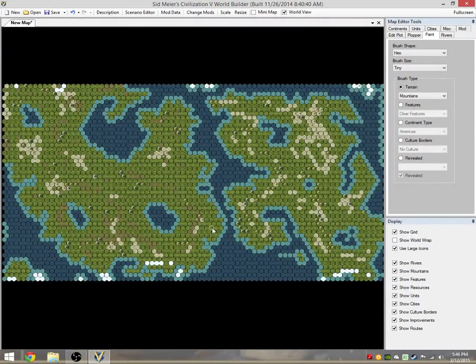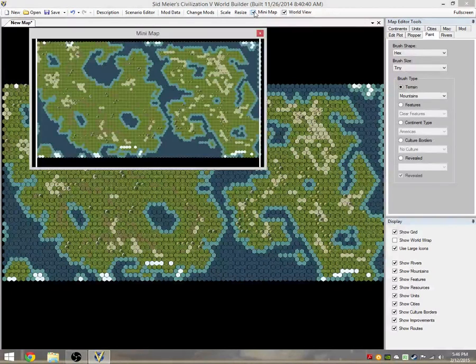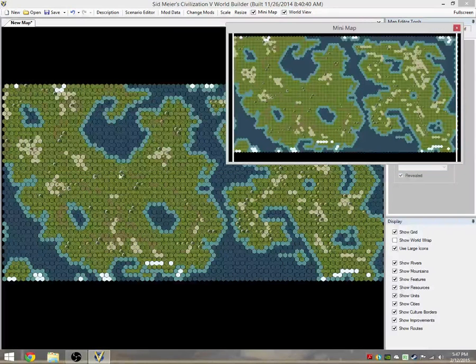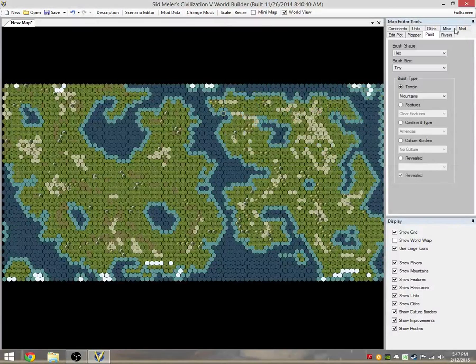So now that we've done that, if you want to take a look, you can hit the mini map, and this is what your map looks like from the playing perspective. It'll give you a good representation of the types of games you've played and what they look like compared to this, because I know this looks different from this. So always be sure to check that out.